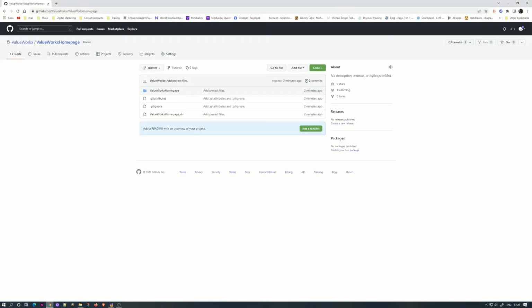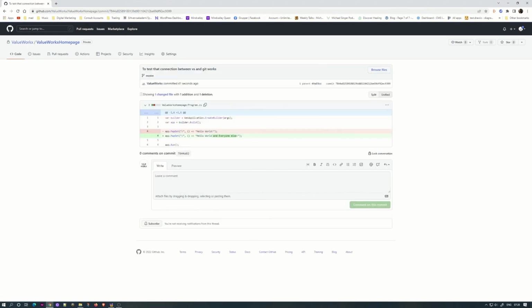Let's check that. Update. And as we can see here, our comment to test that connection between Visual Studio and GitHub, ValueWorkX, 29 seconds ago. We can go to that one, and here we can see our change to the Program.cs file. So now everything is set up and works between Visual Studio and Git.